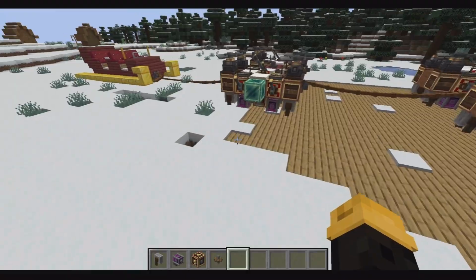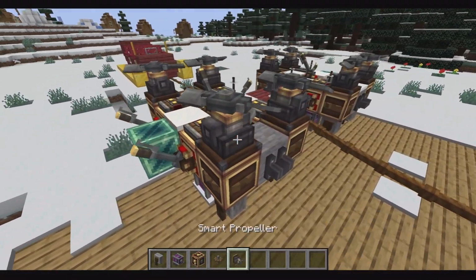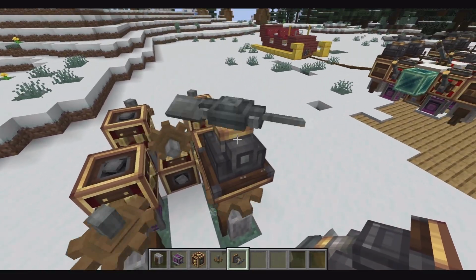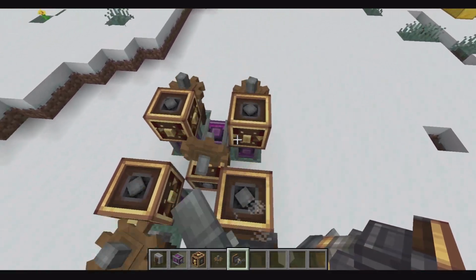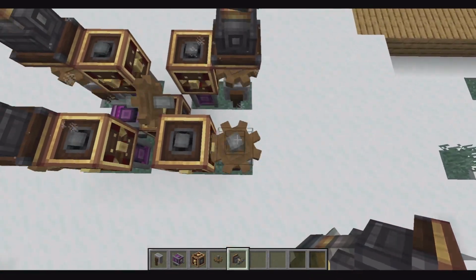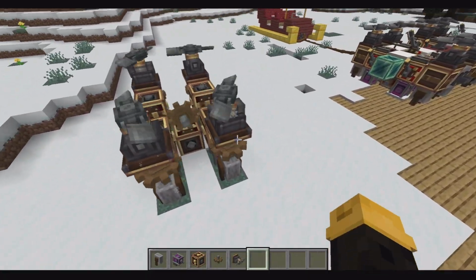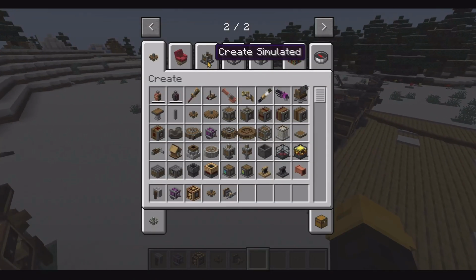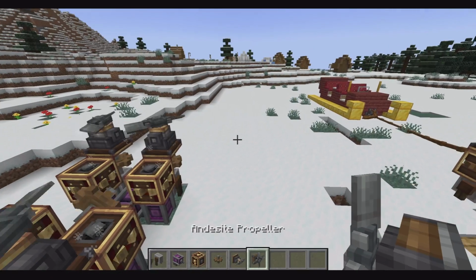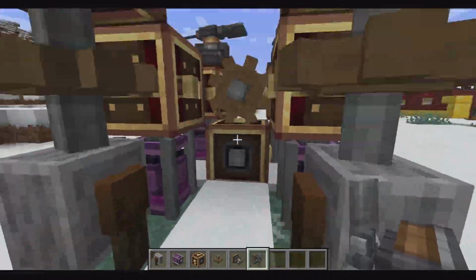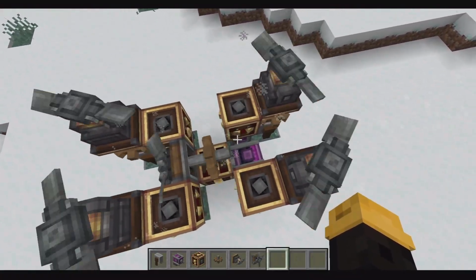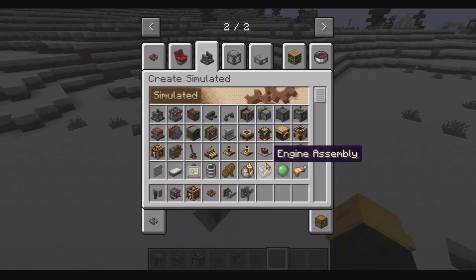Next, you're going to grab your smart propellers and place them on top of the cogwheels, like that. Make sure they're orange. So this one's forward, this one's sideways, this one's forward, this one's sideways. Next, you're going to grab a regular propeller for the middle one. Okay, got an andesite propeller. You're going to grab that and place it right here. Which direction is it blowing from? Okay, it's all blowing in the right direction.